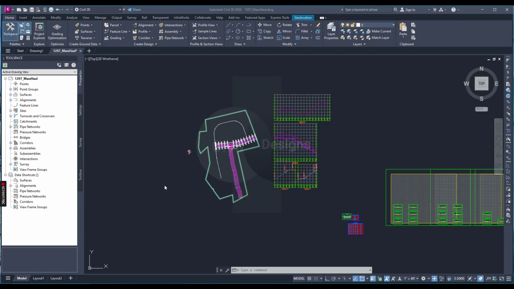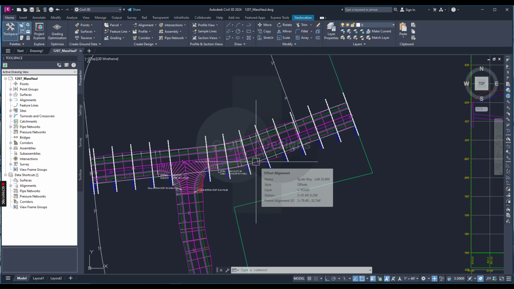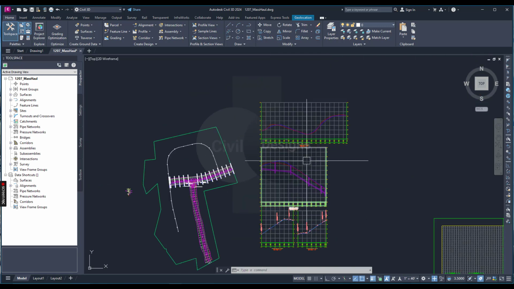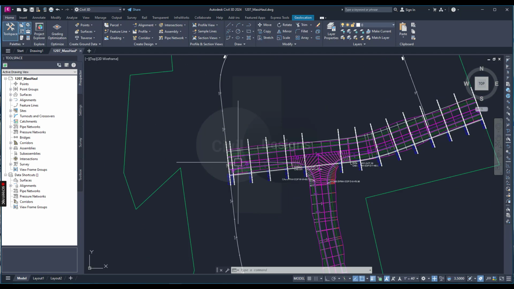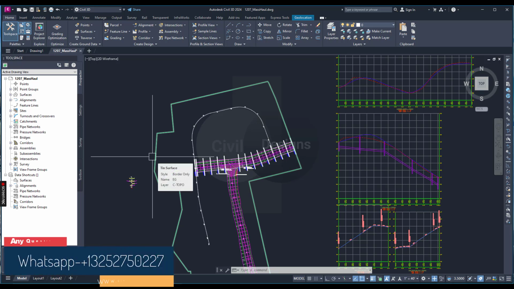First, you can open this drawing from the description link. If you did not get it, please write in the comment box and I will send you this drawing. Here we have a road named Sarah Way. We also have the alignment, profiles and complete corridor for this road. Now we need to create the mass haul diagram.